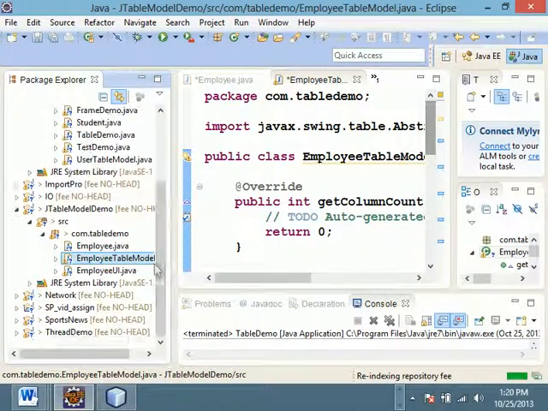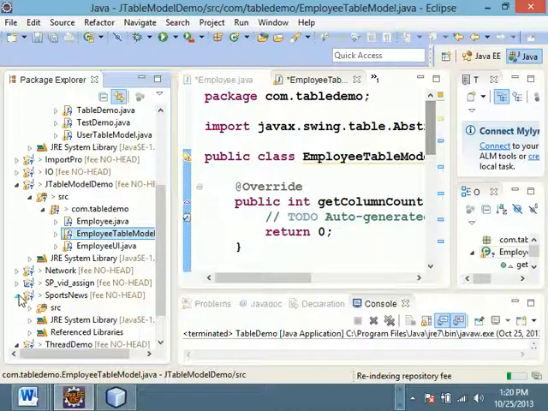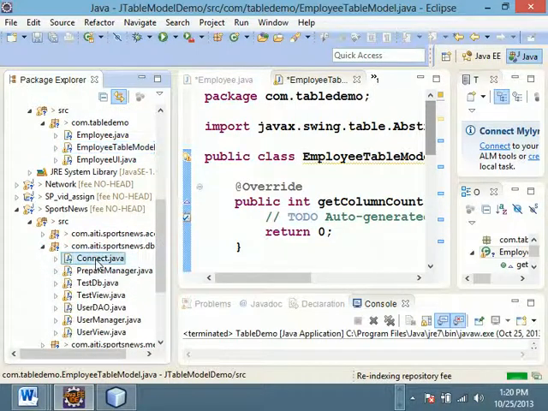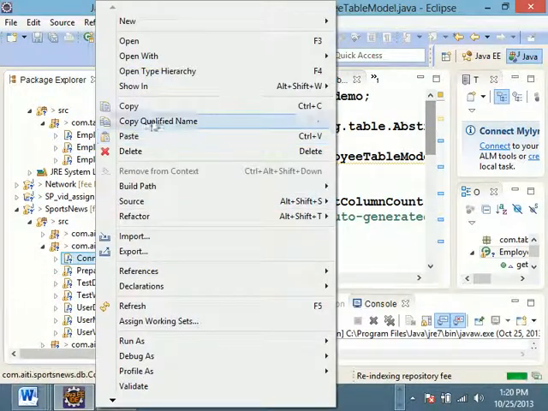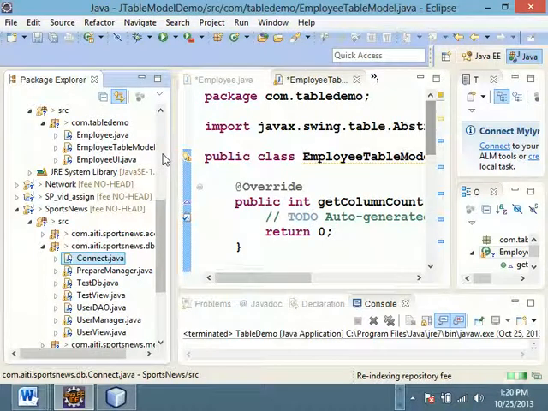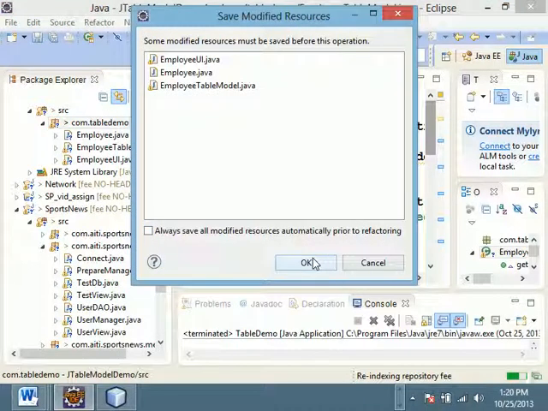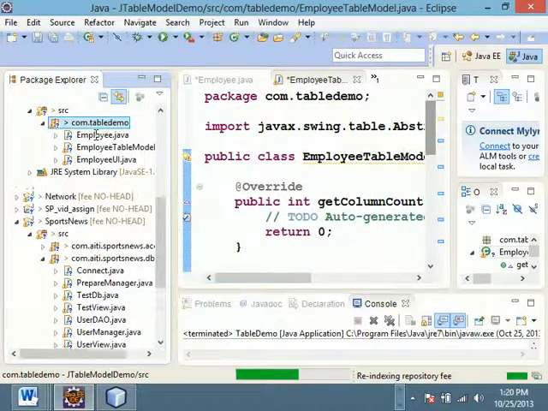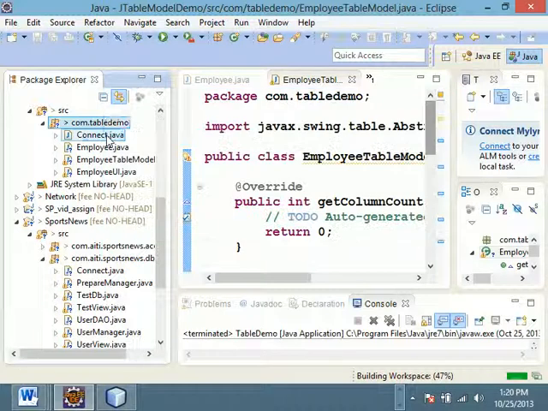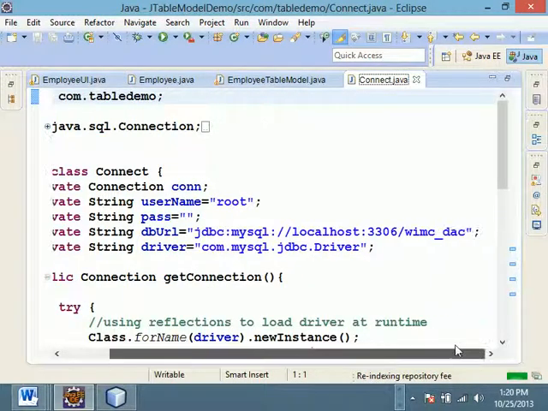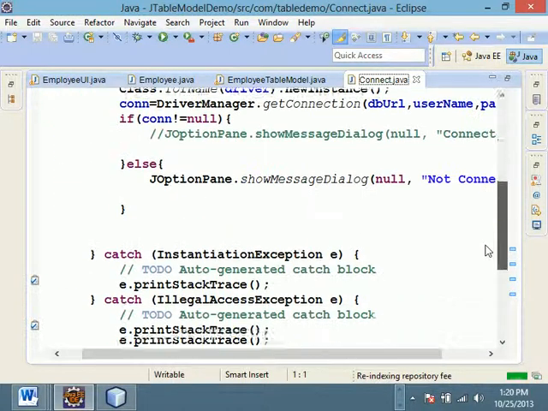So I'll not waste too much time. Where did you do any of the databases? Is it SP? Yeah, sports. I'll just copy the connect class and reuse it. Paste. So I now have the connect here. Then I have to change my parameters. It's the same database, so nothing changes.